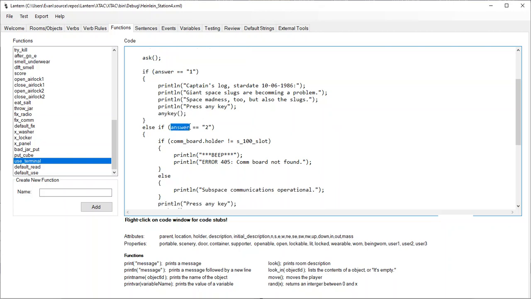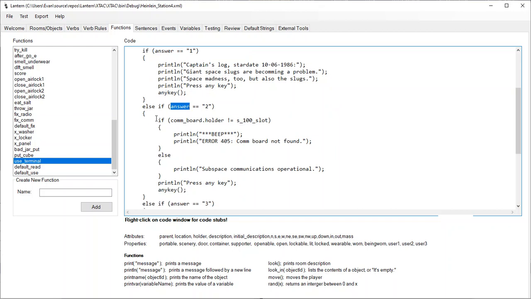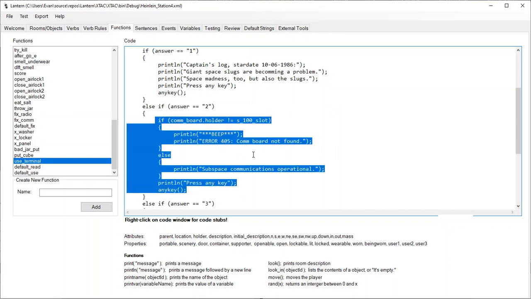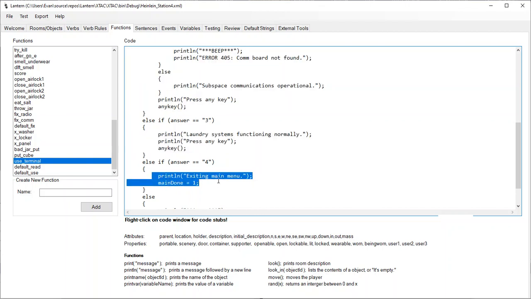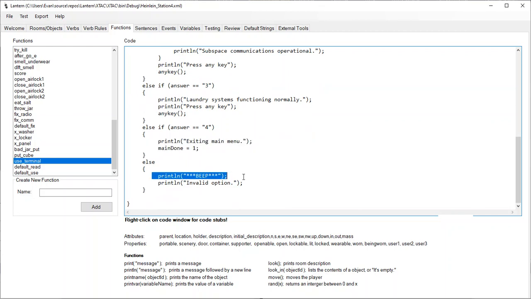If the answer was 2, then we're going to do this thing and print out some stuff. And if the answer was 3, we're going to do this. And if the answer was 4, we're going to do this. Otherwise, print beep, invalid option. And notice when we hit 4, this is the option to quit. So we're going to set main done to 1, right? Basically done is now true. We're done. We don't want to keep looping.